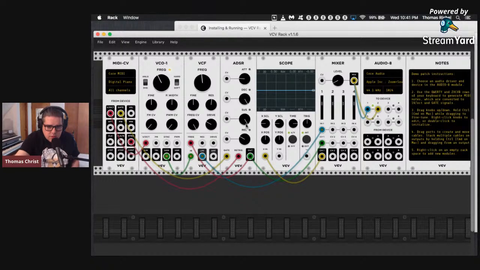So yeah, let's just leave that like that. We'll do this. Make it short. And then the release is sort of after you let off the key, how long does the sound keep happening for? So if you have the release way up here, see how it kind of stays on? So there you go.